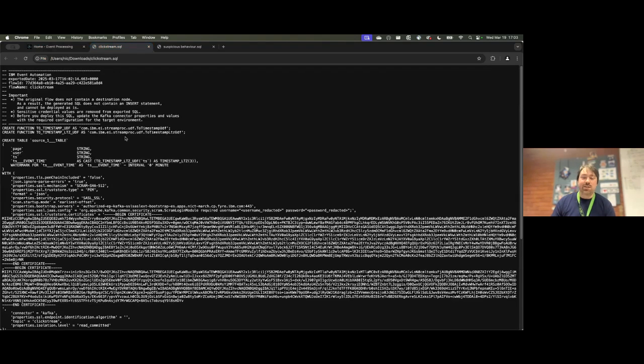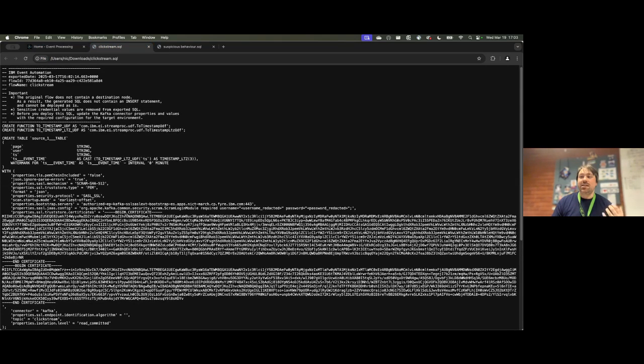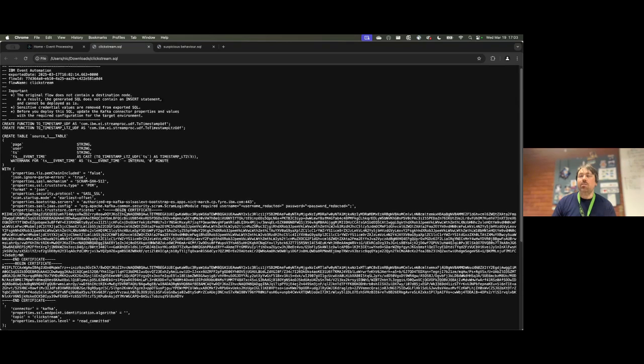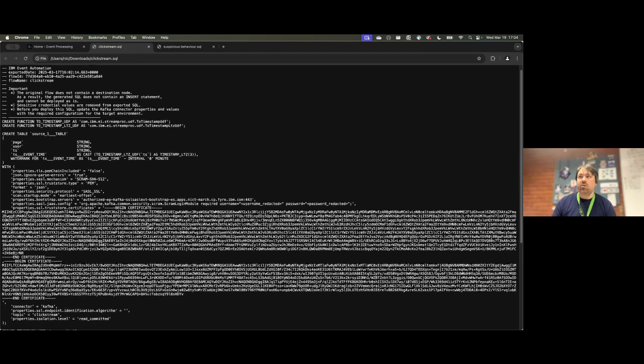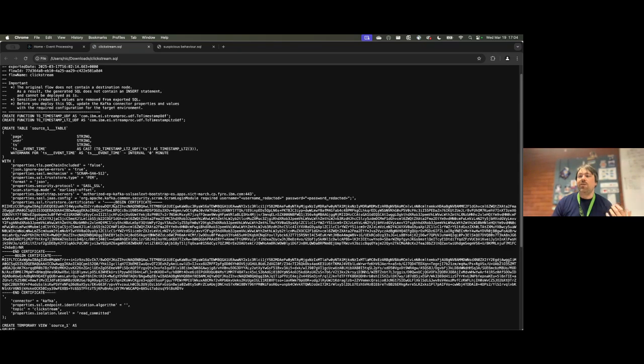I don't expect everybody to read this. What I'm representing here, however, is the SQL that would represent the clickstream program I'm going to build. If you were going to try to write this in your own environment, if you were writing Flink SQL, these are the kinds of things you would end up having to write.